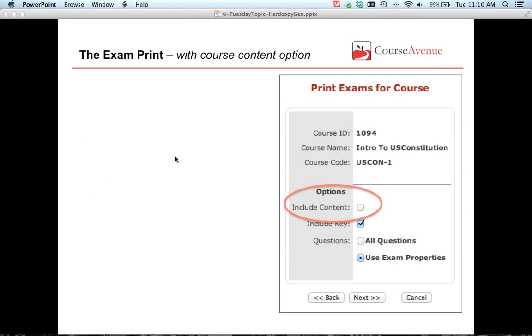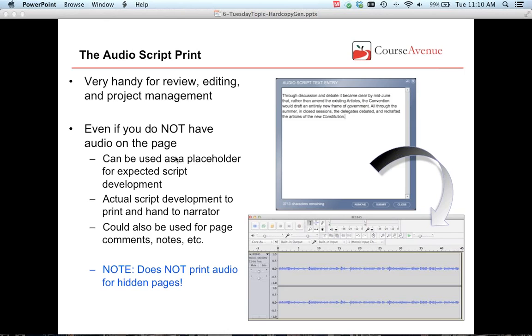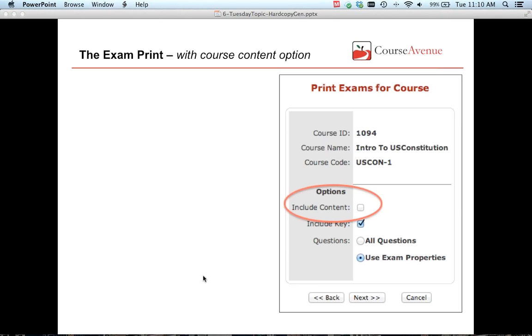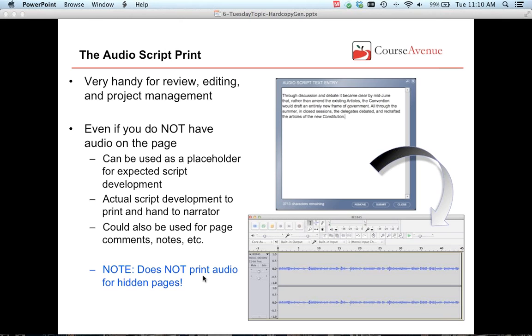So we'll come back to that, but that's the intent of the audio script component. Edit it and print it out. Again, I'll jump online here in a moment. The one note is, if you have hidden pages in Course Avenue Studio, we obviously do not print those pages. Even if you have audio script on there, if it's marked as hidden, the audio script does not generate in the script window, which I'll be showing you momentarily.